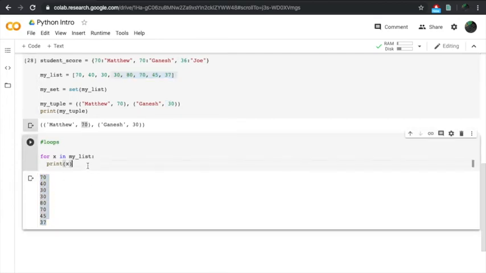So what it does is it performs this task, which is to print the value of x again and again until the list turns empty. So once the list is empty, it stops the execution.